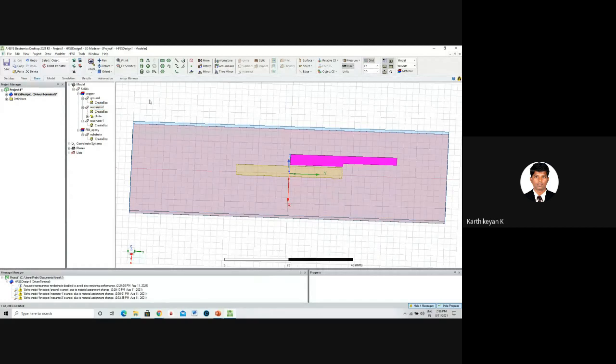If you click on the resonator 2, now the entire object will be selected. You can expand the resonator 2 and you can see it is united with box 1. So actually the box 1 is united to resonator 2. Okay.